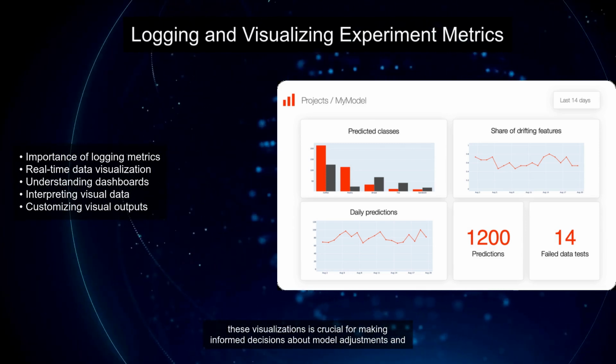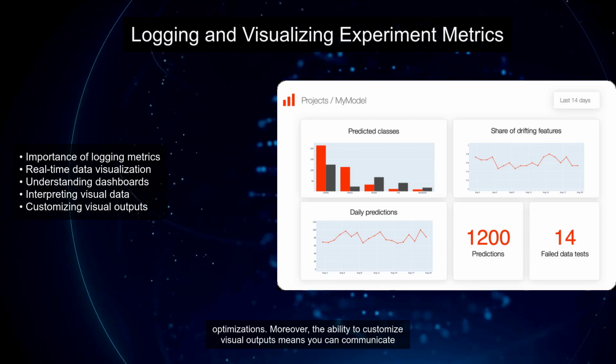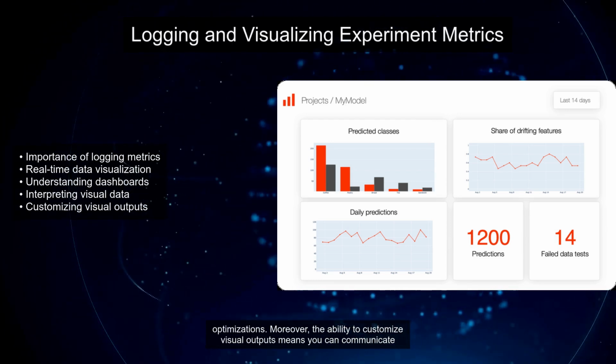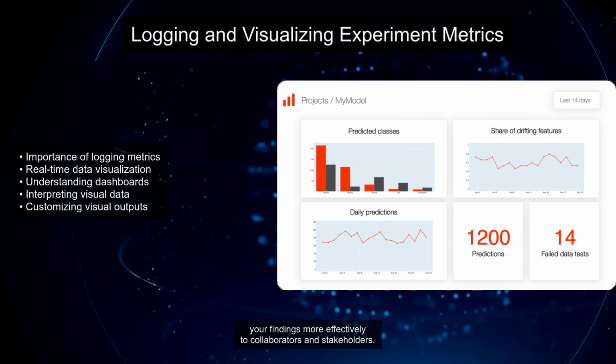Understanding how to interpret these visualizations is crucial for making informed decisions about model adjustments and optimizations. Moreover, the ability to customize visual outputs means you can communicate your findings more effectively to collaborators and stakeholders.